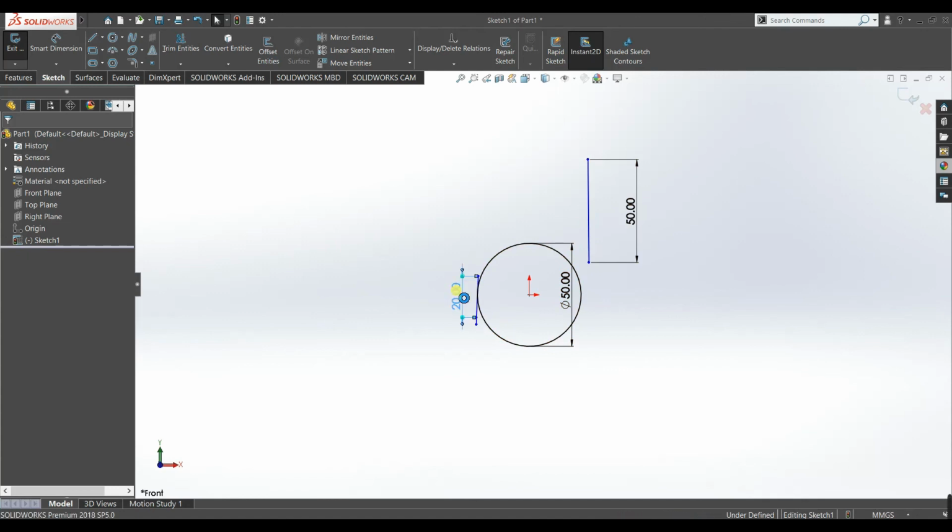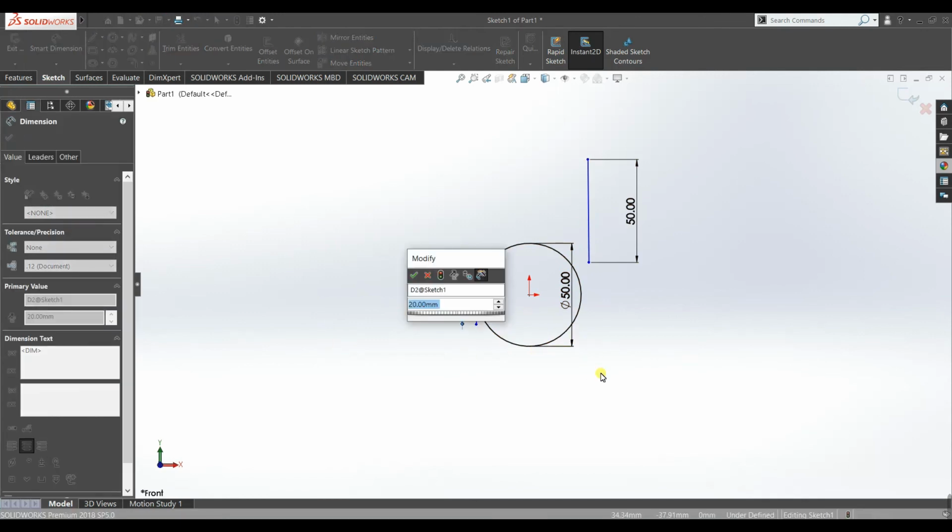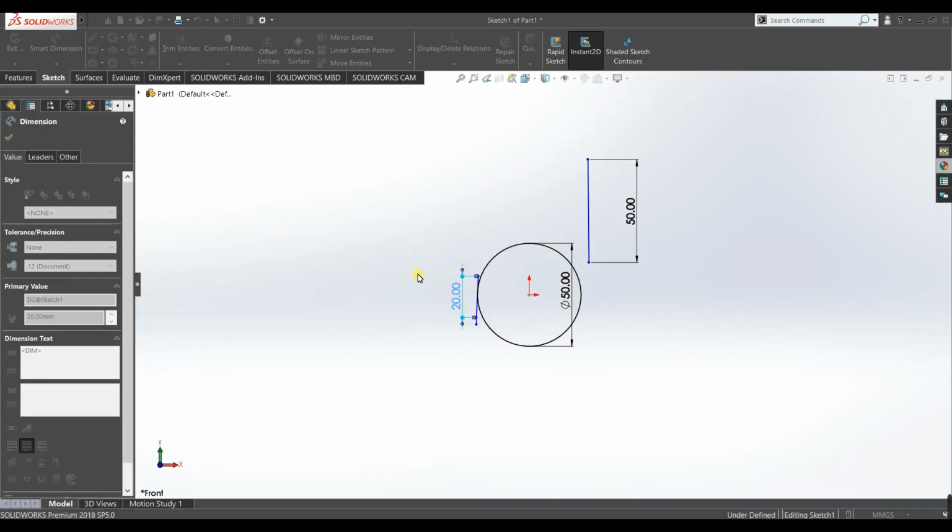Similarly, you can say 3 inch, you write it and you click OK. Now this is showing 76.2 millimeter, because 3 inch is equal to 76.2 millimeter, and you click OK here.